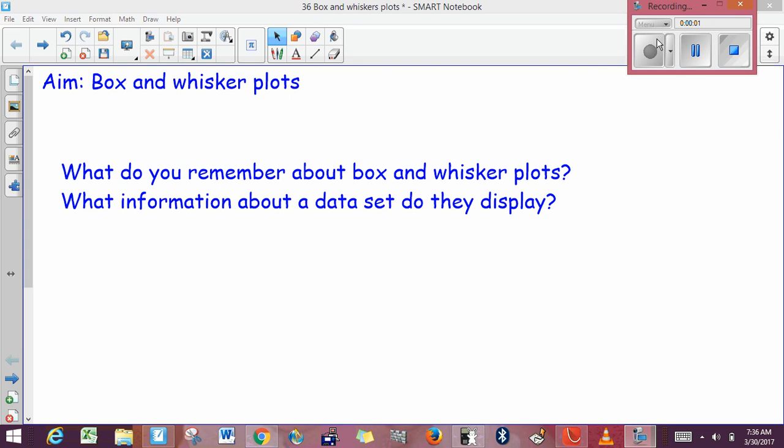Hi everyone, today we're learning about box and whisker plots, or more simply, box plots. They're a type of graph that is used to organize data. And these are the two questions we'll be addressing throughout the lesson. What do you remember about box and whisker plots, if anything, because you really did do it in 7th grade, I think? And what information about a data set do they display?